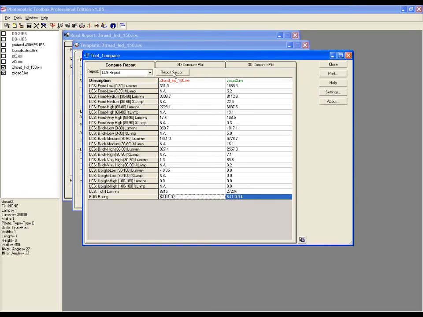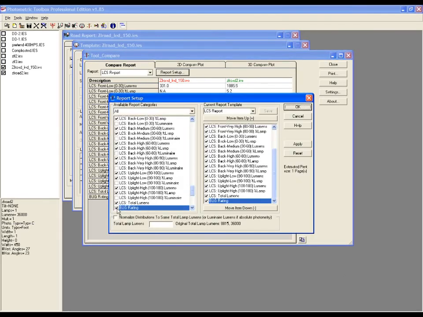I'm going to click on Report Setup, and normally bug rating, let's just say we didn't want it to show, right? Normally it would not be checked. If I put a check mark in here, then it adds it to the list over here, and this is the list that'll show. So normally the LCS one doesn't show, but it's easy to add it in over here. And then if I want to move it up or down on the list, I click the move item up or down depending on what I want to do.